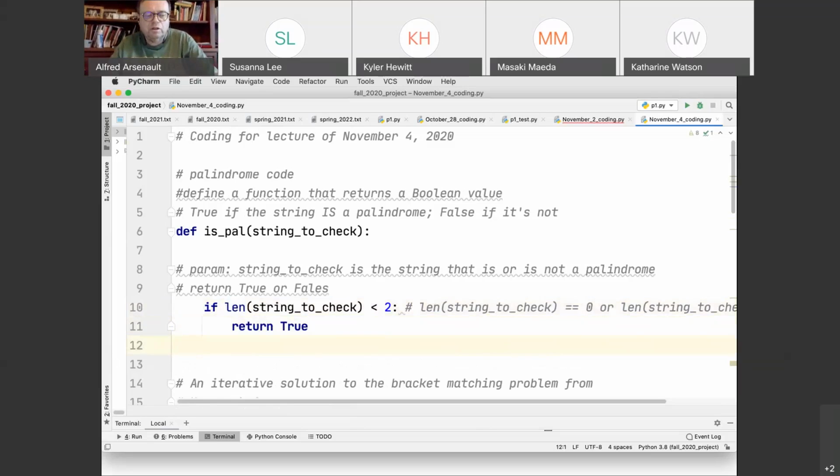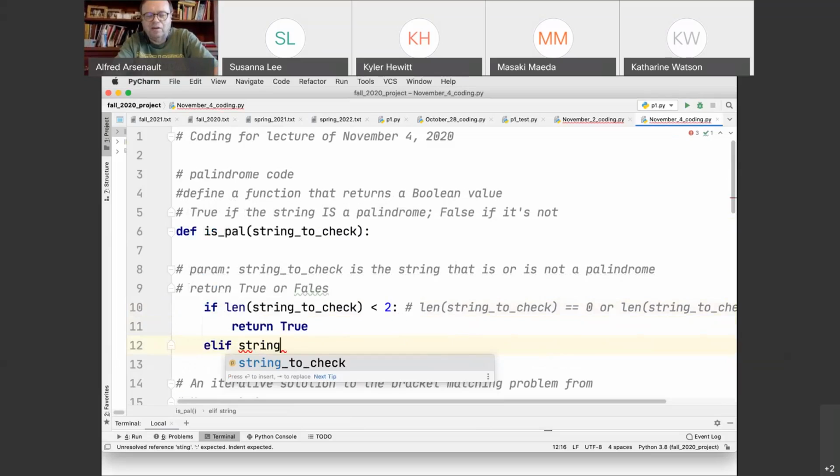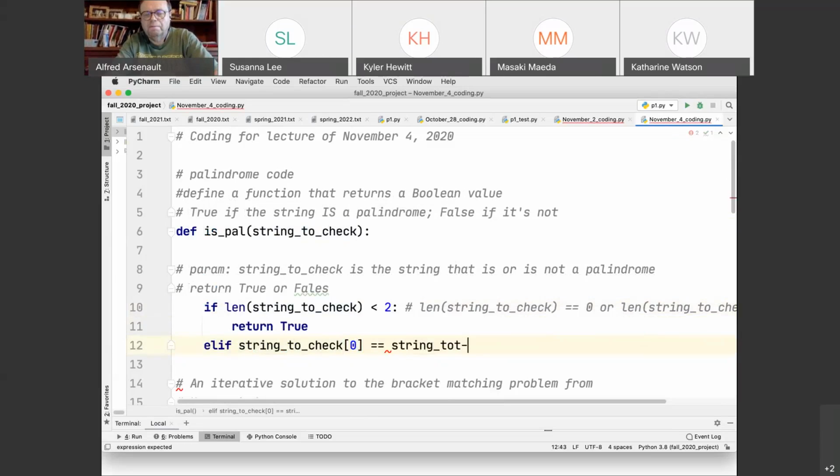Now, the else, I also have to look at string to check whether the first and the last characters match. Sub-0 equals string to check, and again, just -1, the last character. And in this case, it's not a base case, so I don't need them to be equal. I need them to be not equal.